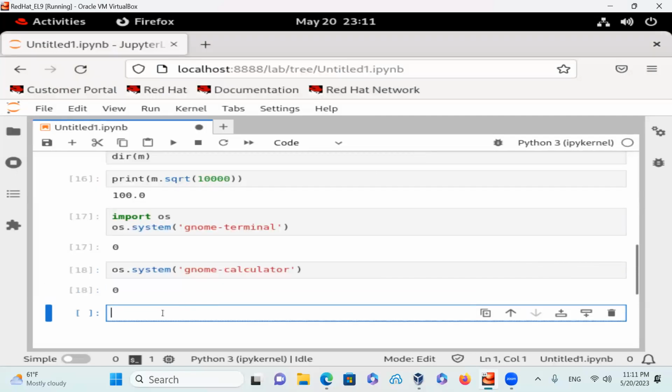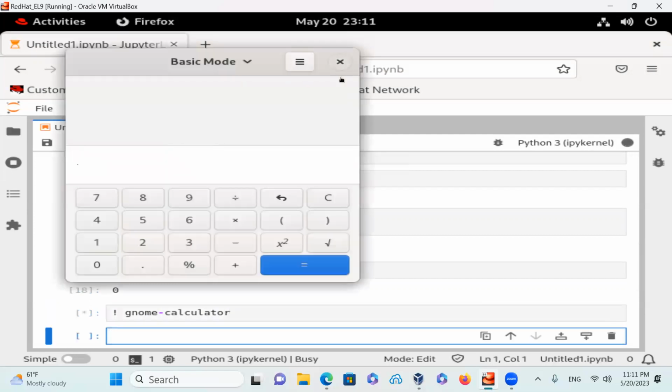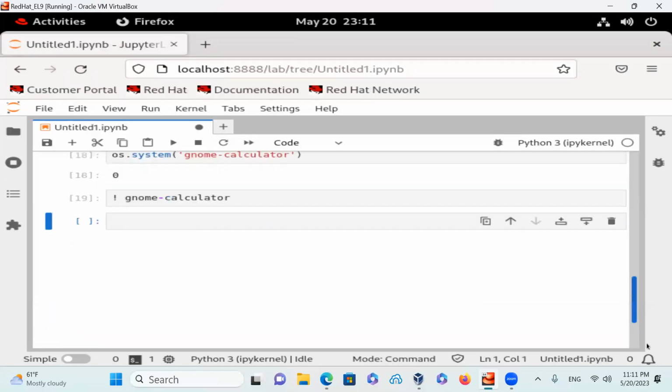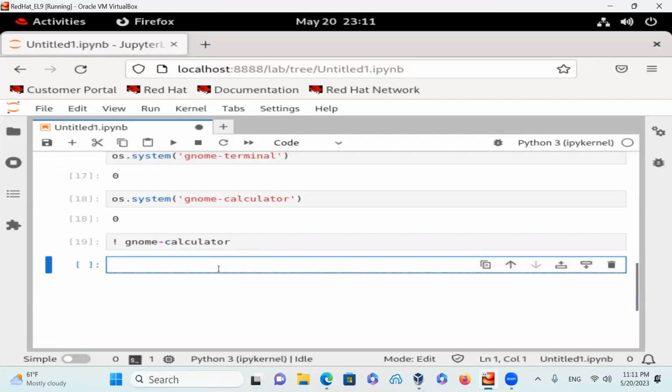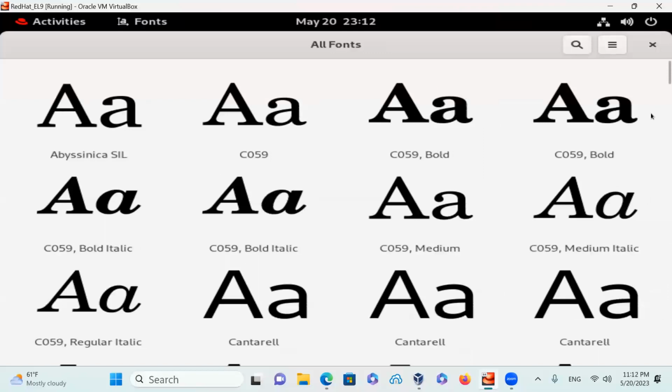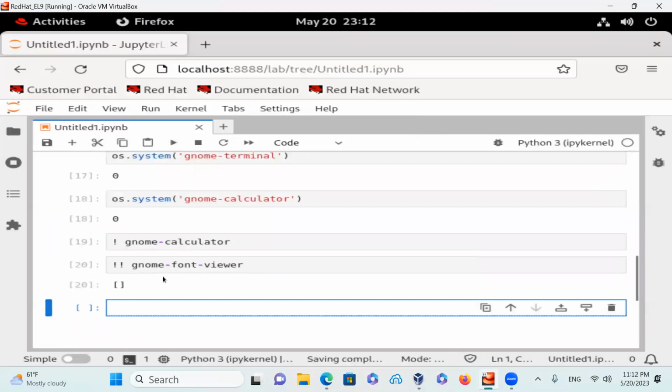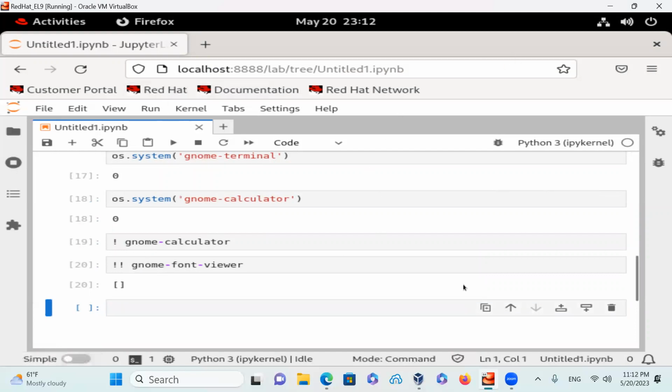Similarly, if you just say one bang there, say gnome-calculator, this also opens the calculator. And then similarly, if you just say two bangs and say, let's say gnome-font-viewer, another font viewer, you could just open it and this font viewer shows up. So whether you do it with two bangs or any other ones, Jupyter-Lab is very helpful.